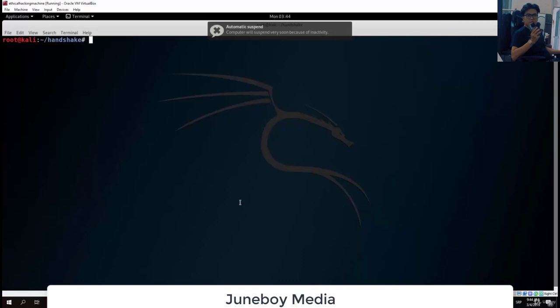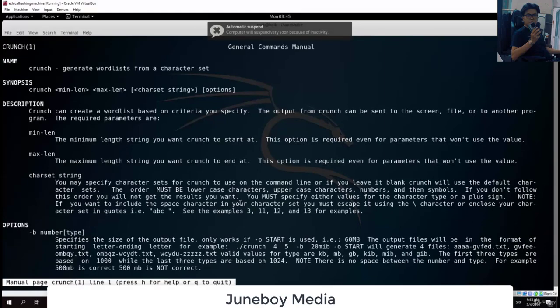Now, there is a simple program in Kali Linux which comes pre-installed. It is called Crunch. So let me just show you. Let me just delete the GPU as we do not need it anymore. Let's open the manual for Crunch. It is basically a program that is used to create the word list.